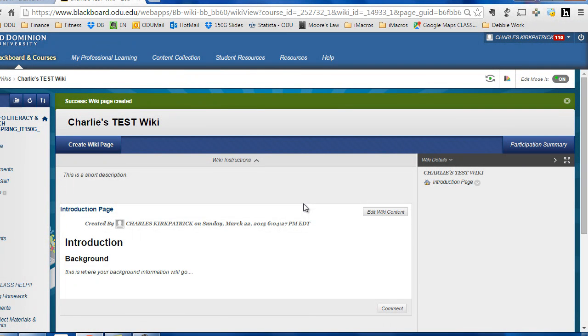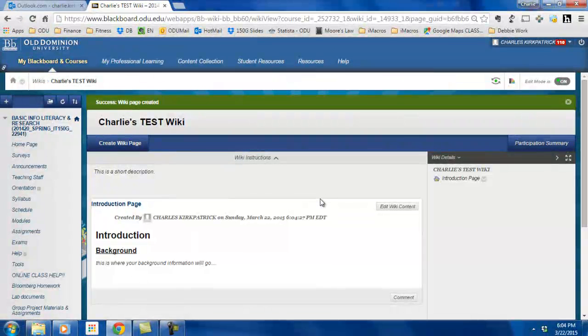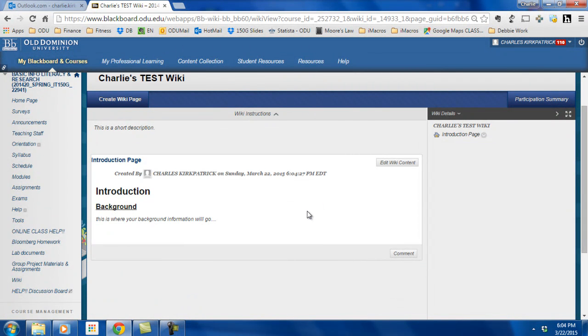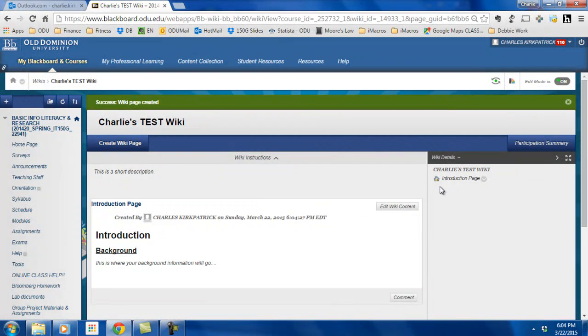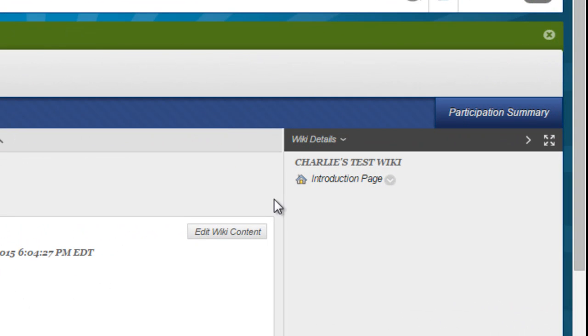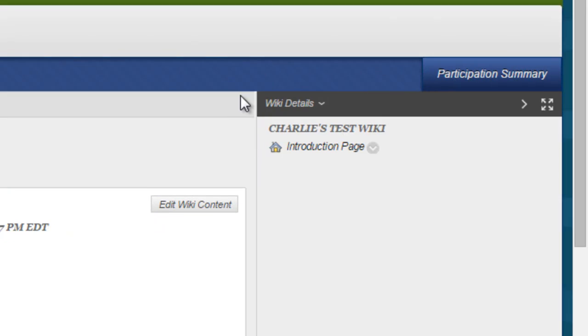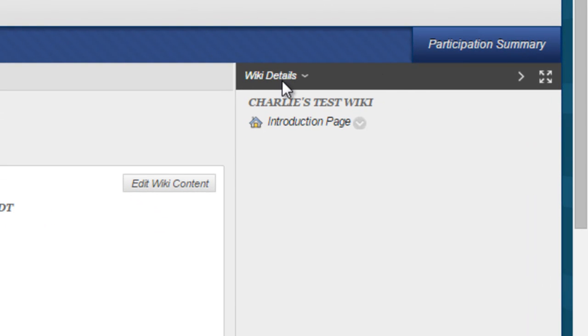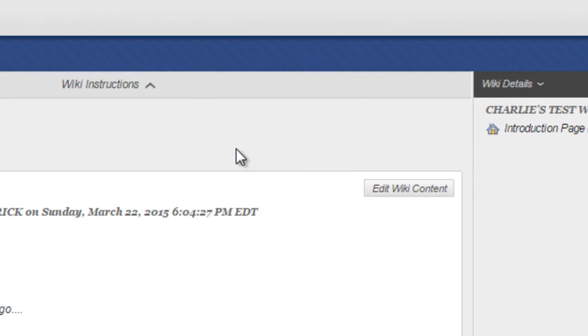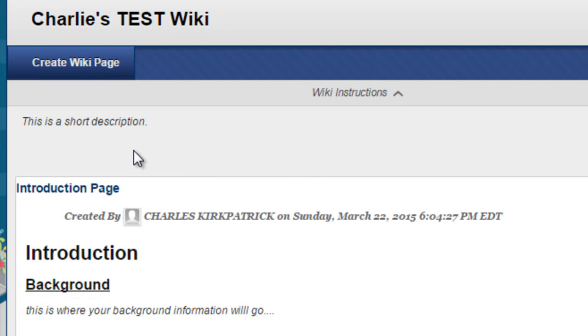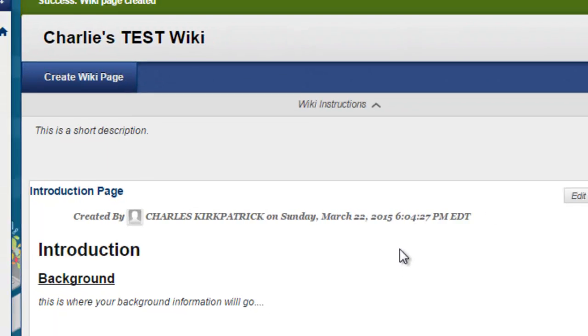So if you've gotten this far, you are now a wiki editor. You can create your own wiki pages, and you can see just how easy that is. Now, oh, by the way, and this is really the case for most any wiki, over here on the right-hand side, you can see the introduction page. This is going to be a list of all the pages that I have out here. And here, of course, is my introduction page.